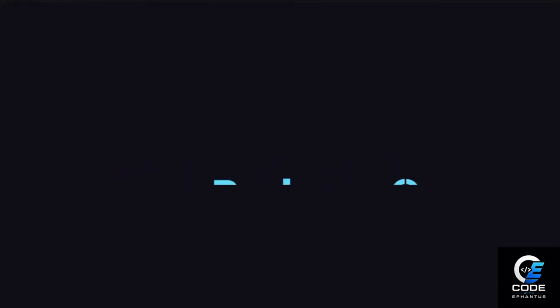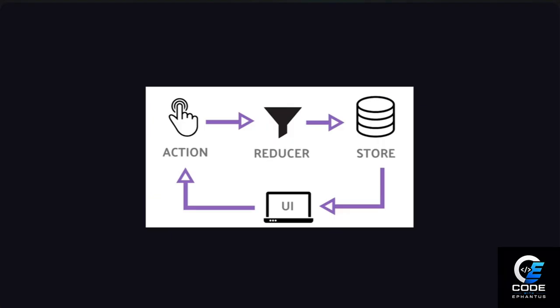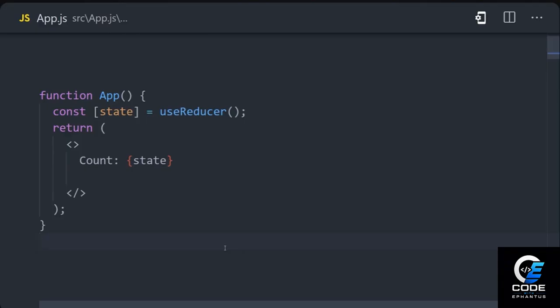But what it does is actually very similar to setState. It just goes about it in a different way using the redux pattern, which works like this. Instead of updating the state directly, you dispatch actions that go to a reducer function, and that reducer function determines how to compute the next state. Now, just like useState, useReducer returns an array of 2 values, with the first value being the reactive state that you want to show in the UI.